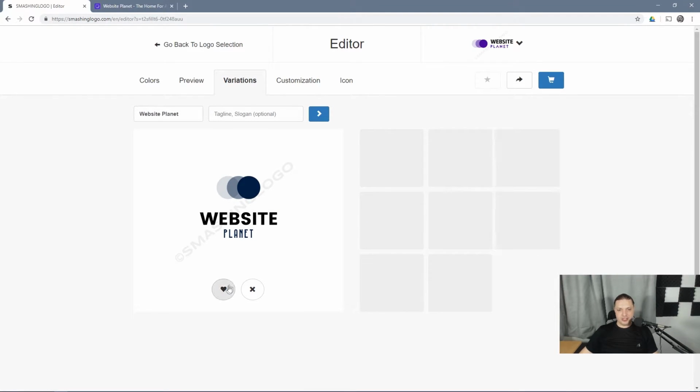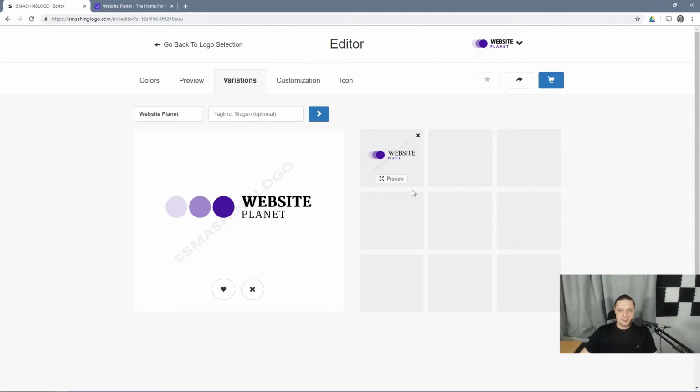Let's remove these variations and see if we can get some purple variations better. I'm going to add this to the favorites on the off chance it learns something. It's not learning. It's not learning. I have to admit, this is one of the most tedious customization processes I've run into.